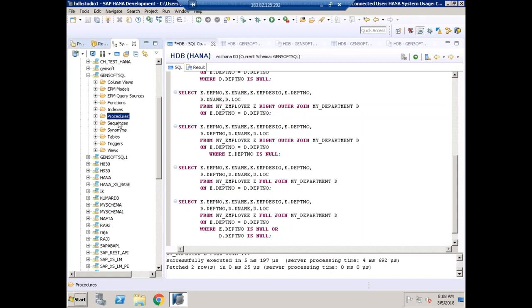Sequences we discussed, tables we discussed, triggers we discussed, and we have created a database. So let us go for indexes. Just like in our ABAP environment, we can go for indexes here also. What is the purpose of indexes? Indexes are used for arranging the data in an order so that the retrieval would be faster and the time taken for searching a record is minimized.